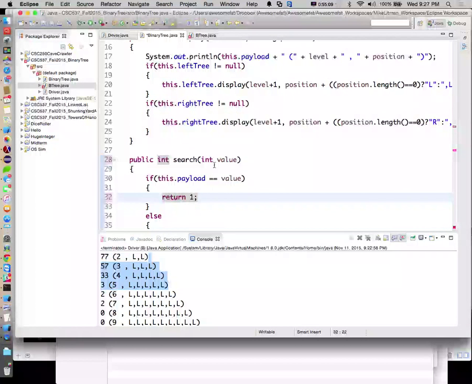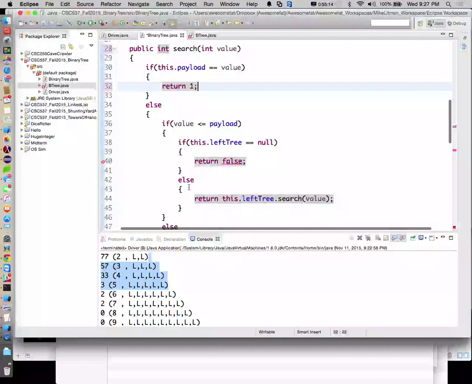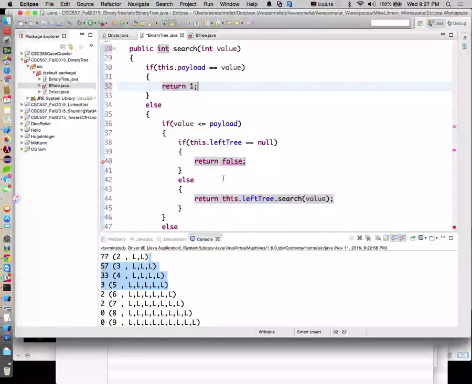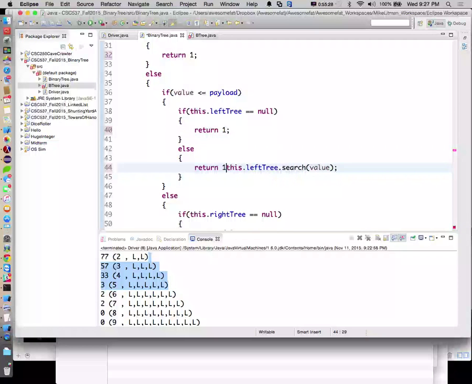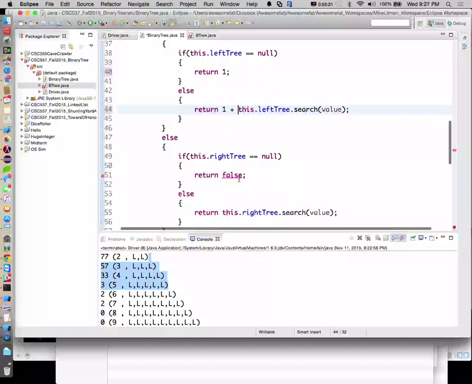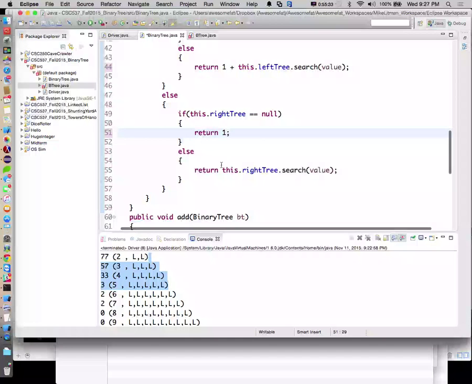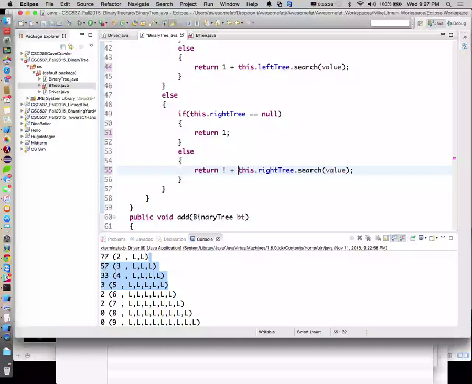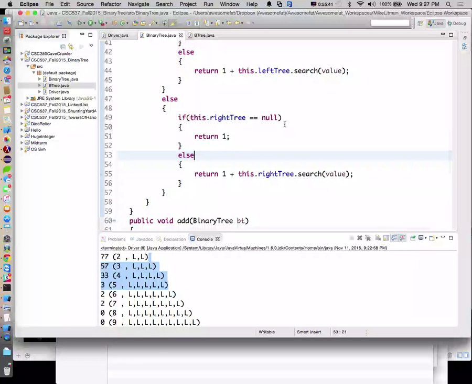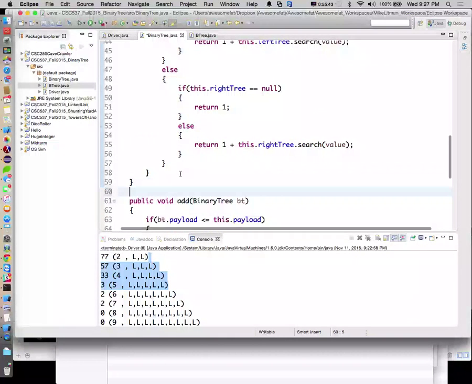So now we have int search. If we found it, return a 1. Else, if we didn't find it, still return a 1. I still checked. I looked here, I couldn't find it. I checked once. Otherwise, return 1 plus this. Make sense?